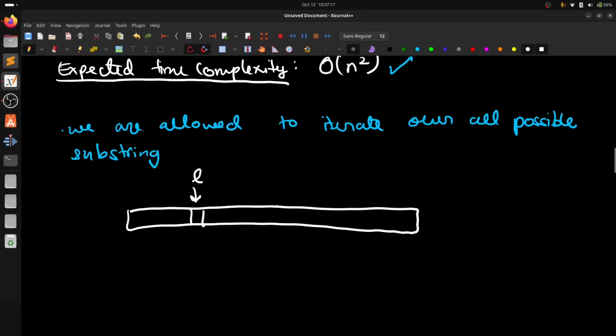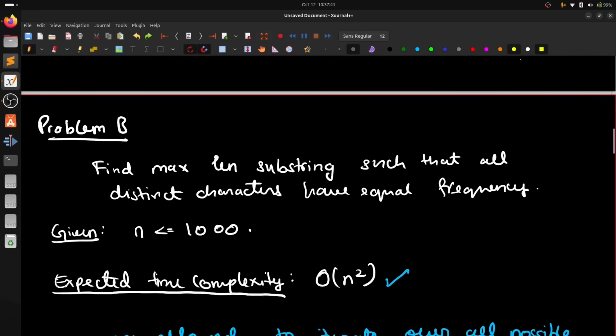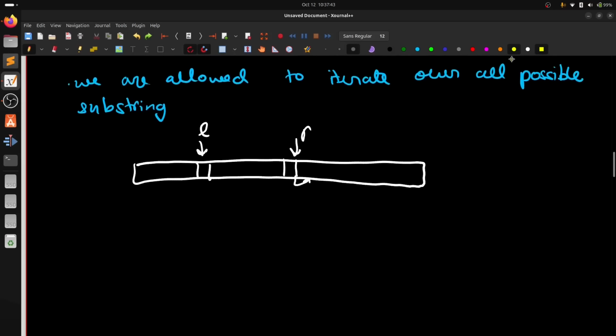So you have an L and an R pointer, and as you increment your R pointer, that makes you a new substring. So as you increment R plus plus, you get a new substring. Once you have done all these R, you can increment your L, and then move your R pointer again. That's how you find all the possible substrings. So this gives us a very straightforward brute force solution.